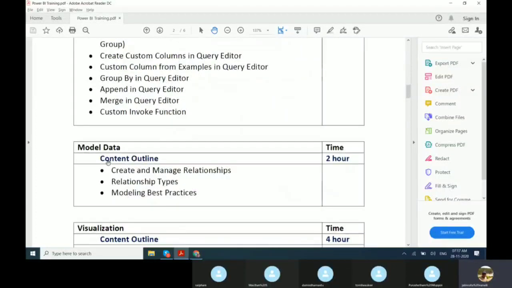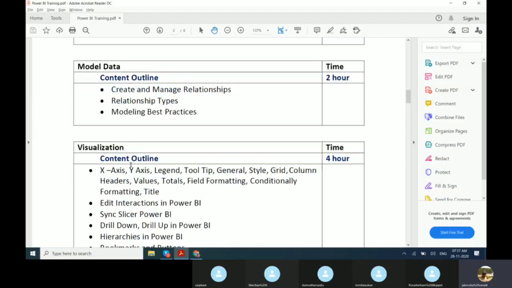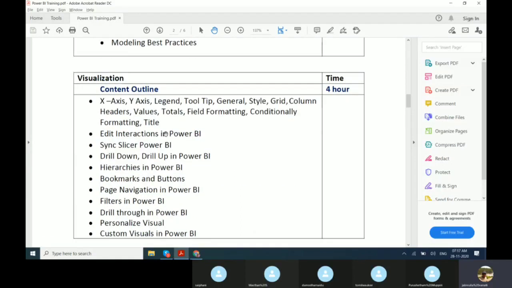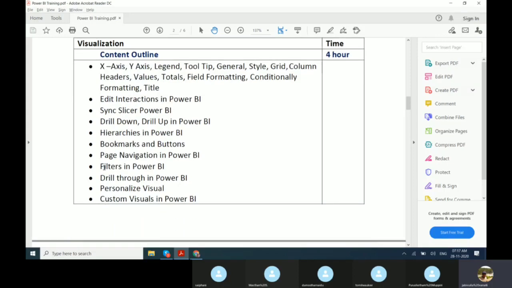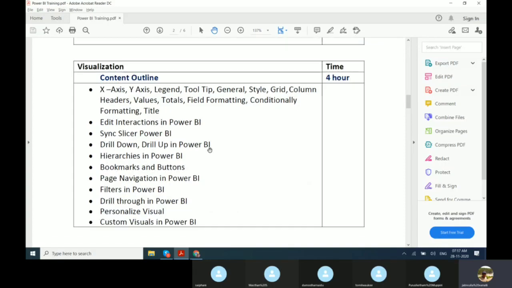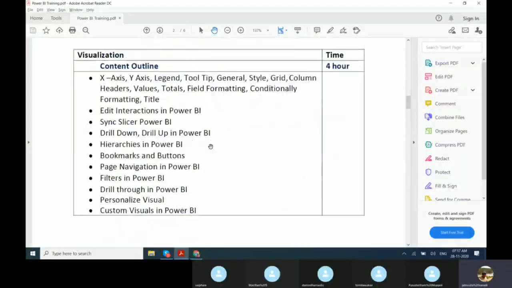So this is the third stage in Power BI project development, and the fourth stage is visualization. In visualization, these are very important topics for interview purposes and also for the real-time environment. A few things I did not add, so those will also be added here. This is simple only, as of now.